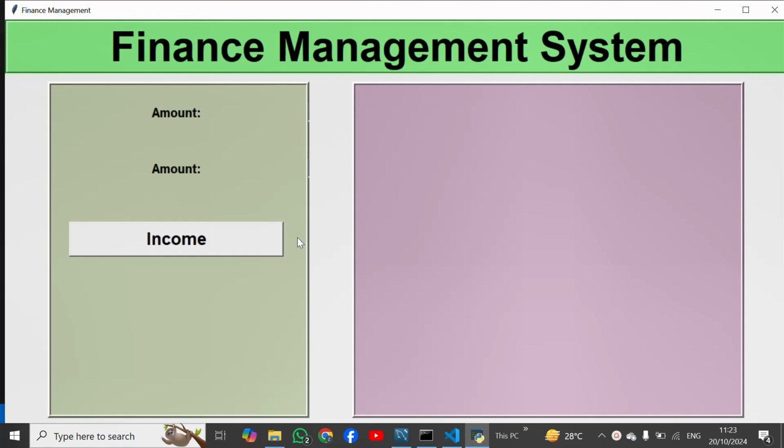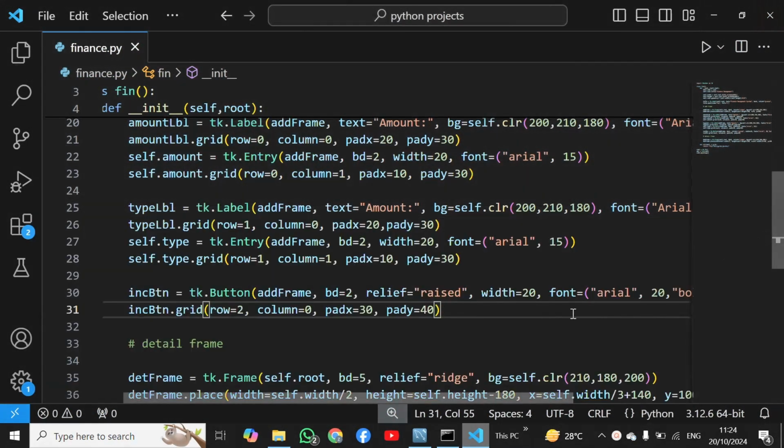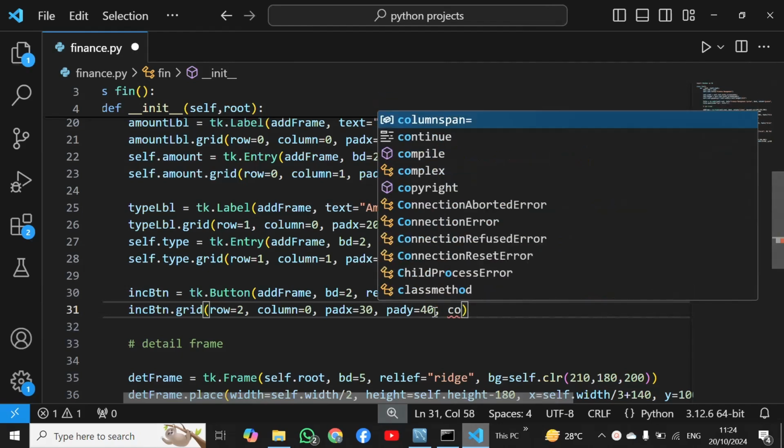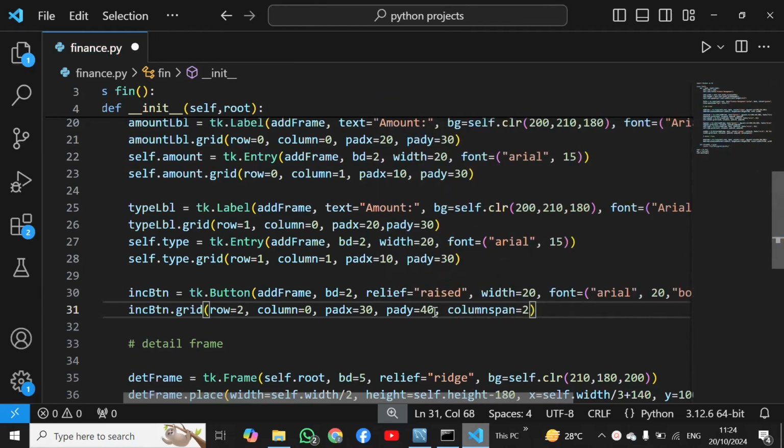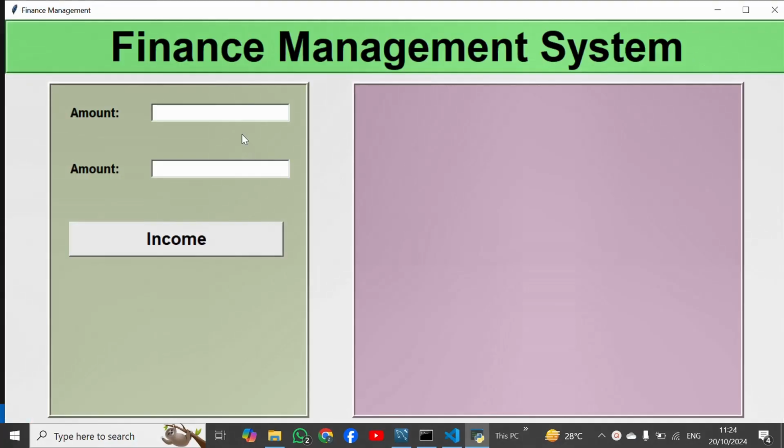So I have to fix this problem by using a property that is column span. We will merge two columns for this button, so we will apply this method. I will close this and also close this. So here I will use the column span property and I will merge two columns. I will save it and then execute it to show you output. Now you can see that everything is in its proper place.